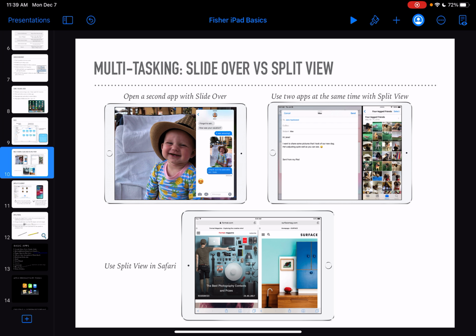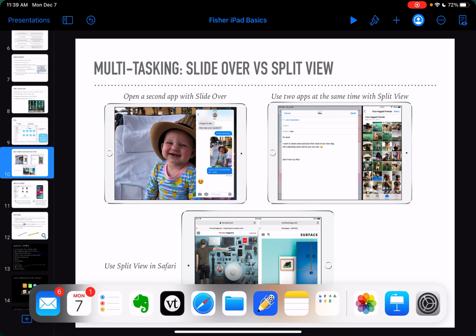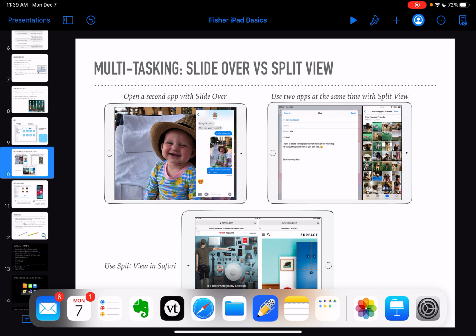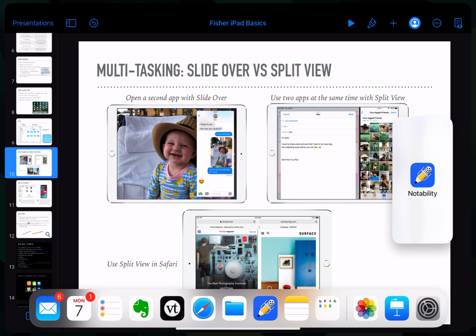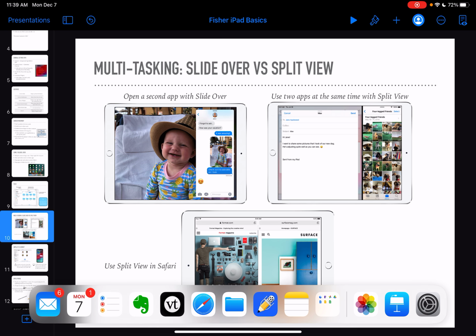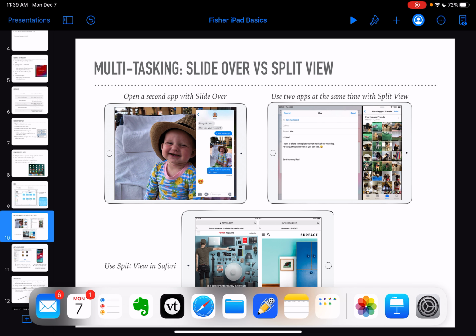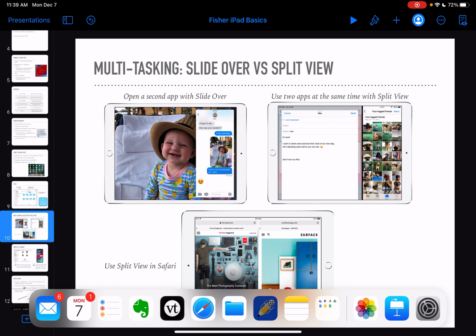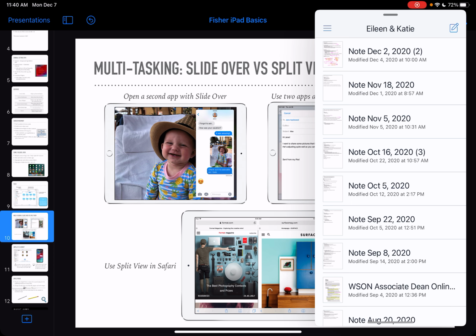The first type of multitasking is called slide over. So what this means is you have one app open across your entire screen in the background, and then a second app that's open over the top, kind of floating there. So I'm going to just open up Notability here. I'm going to pull it from my dock. I'm going to drag it over. That wasn't right. I'm going to open my dock from the bottom. I'm going to get Notability and just let it sit over the top here for a second.